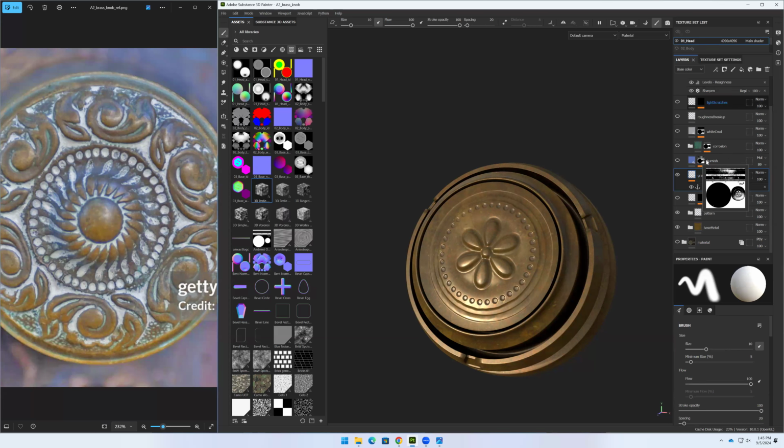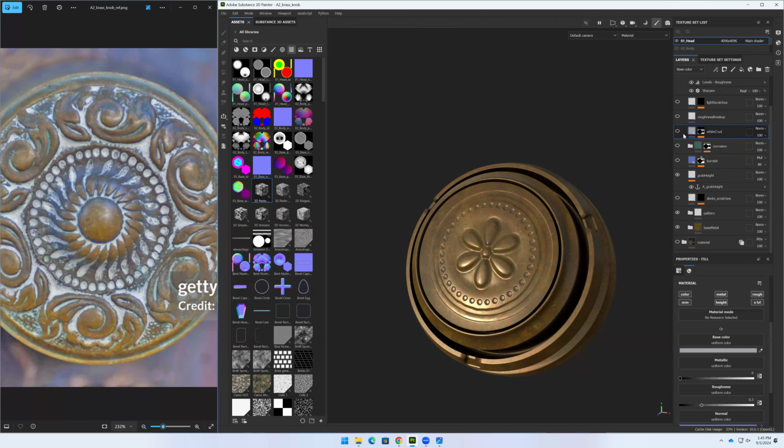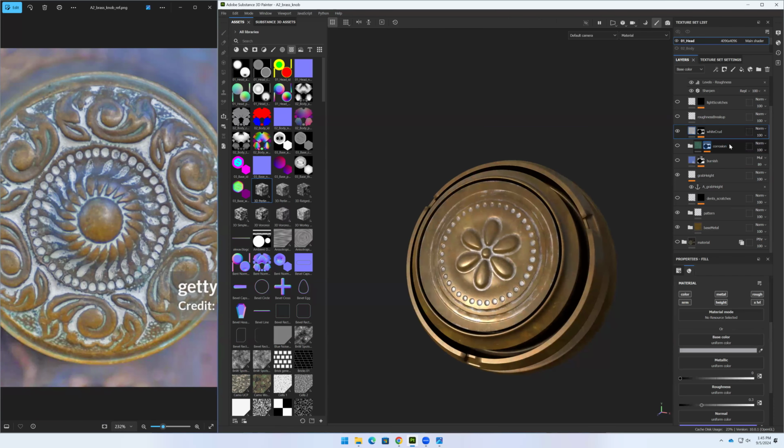So anyways, the first thing I started with was the white crud, because the white crud is probably one of the easiest things. So you can see I have just this material here, and I could make this a lot more interesting, like the corrosion, which we'll show.